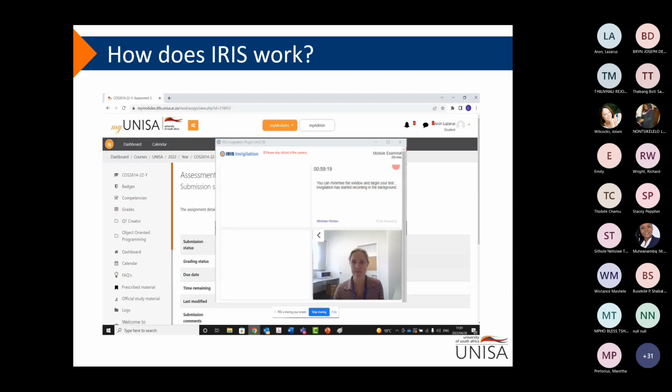So how does IRIS work? When you open your examination, this is the pop-up that should come. This is the IRIS pop-up. When you open the examination, IRIS pops up. You need to fill in the instructions, and IRIS then records you the entire duration of the exam. It records everything you do. It records your screen activity, and it records all audio as well.